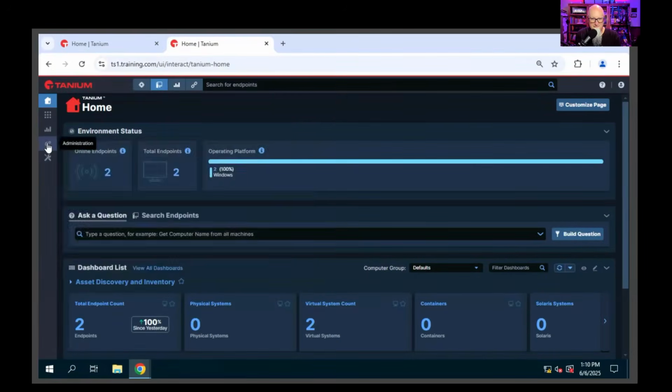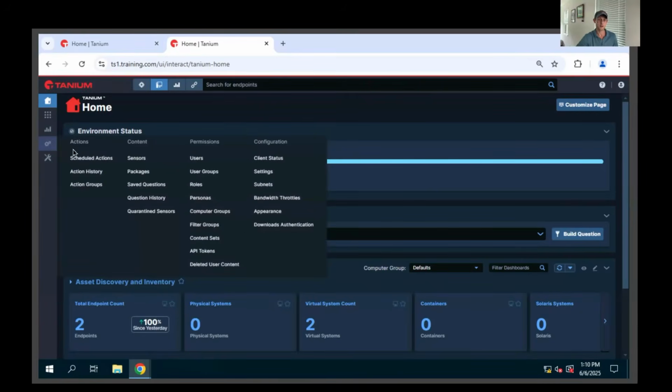Okay, so under Administration is where you're going to do a lot of this configuring for RBAC, content sets, packages, all that good stuff.